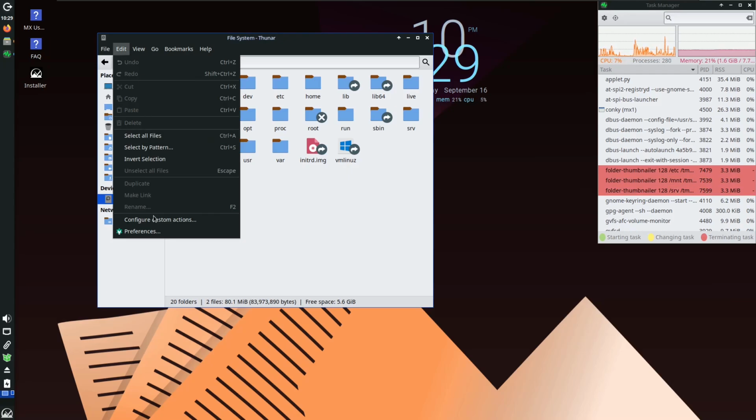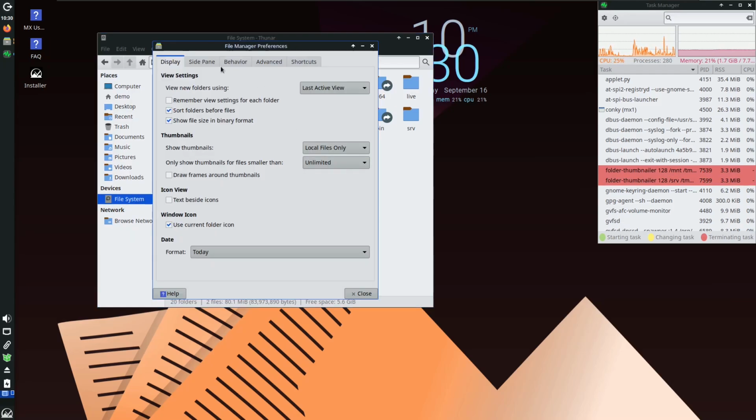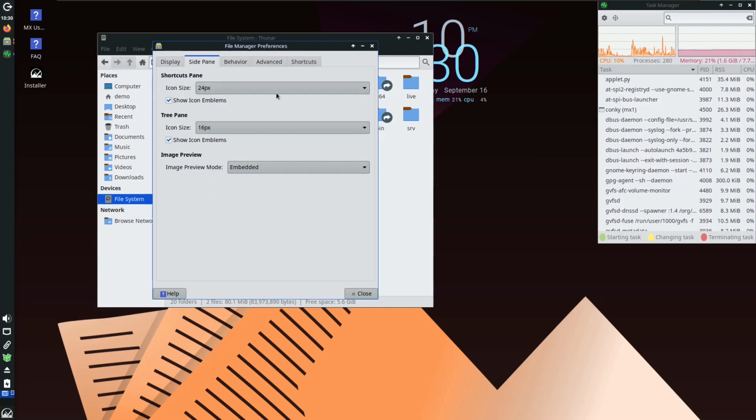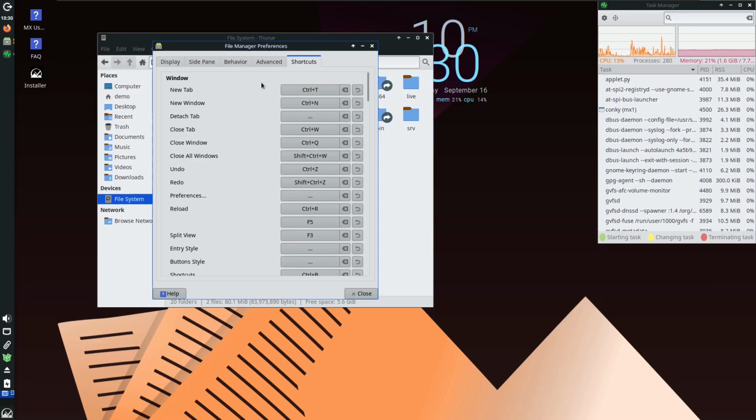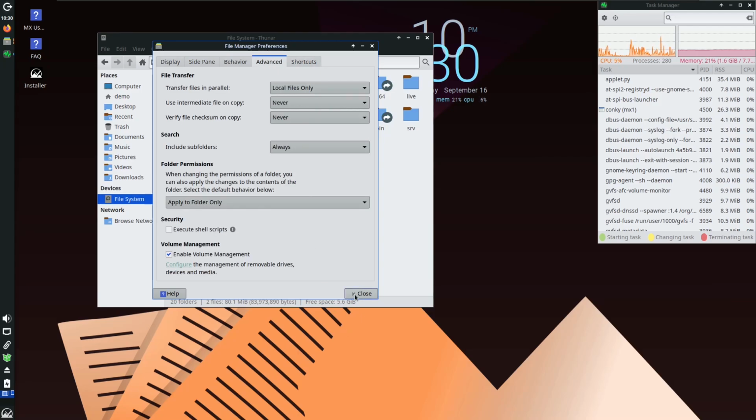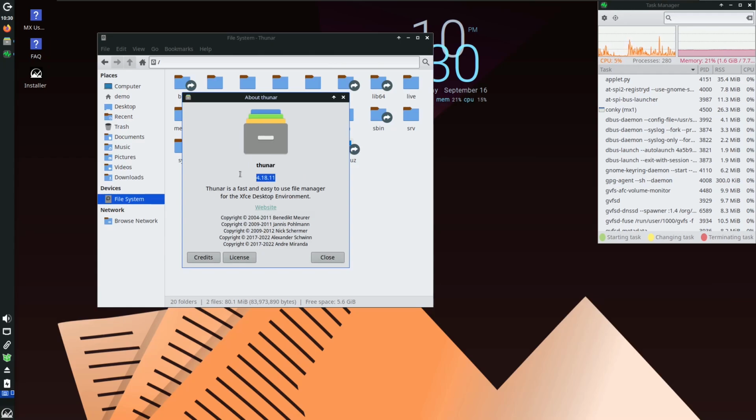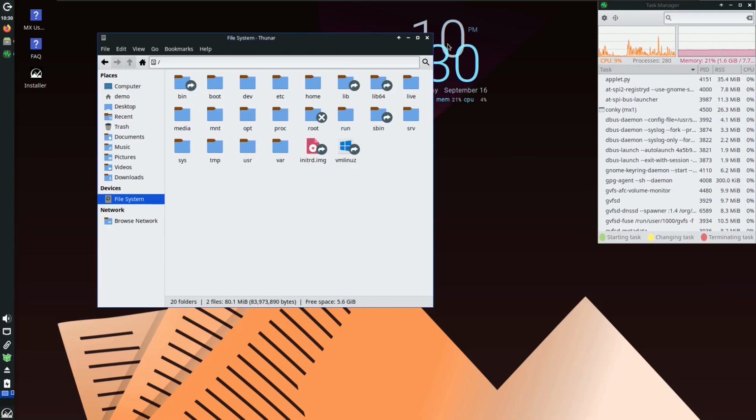So about the Thunar file manager, you can customize, you can do whatever you want here. You can change the customization. These are all the shortcuts you can change. You already know all this from the previous version, so there is literally nothing to show here. The kernel version you get is 4.18.11.